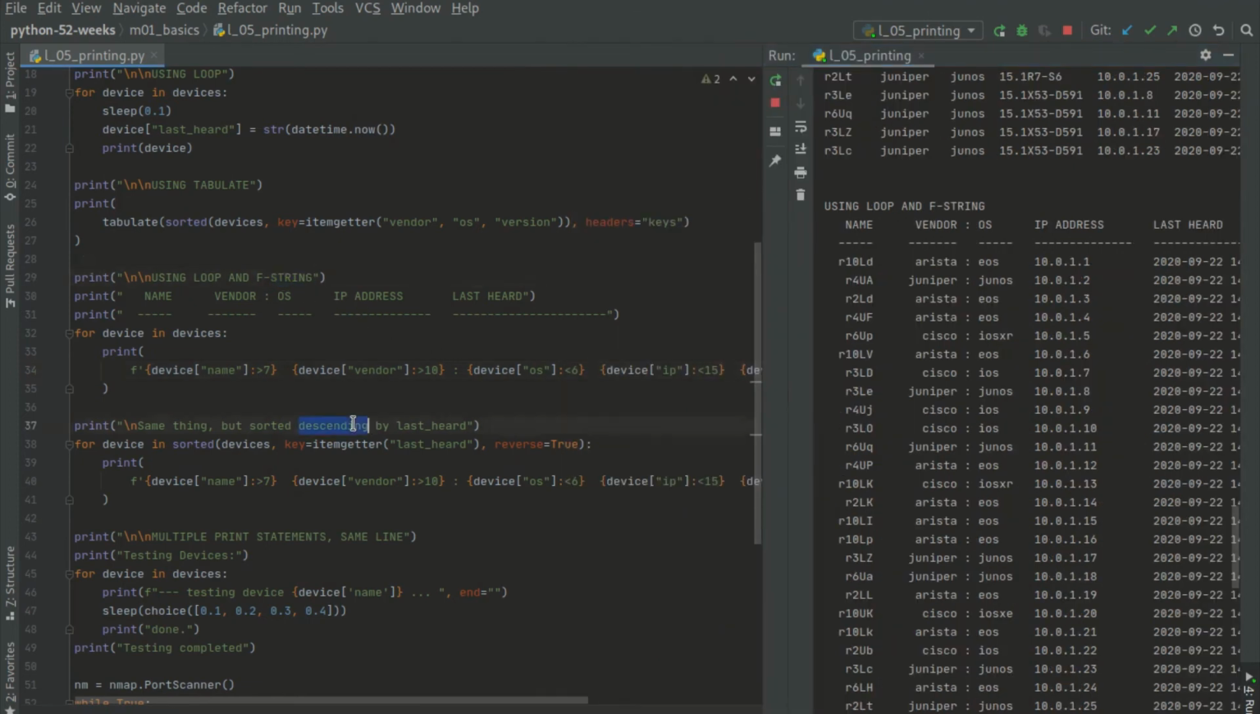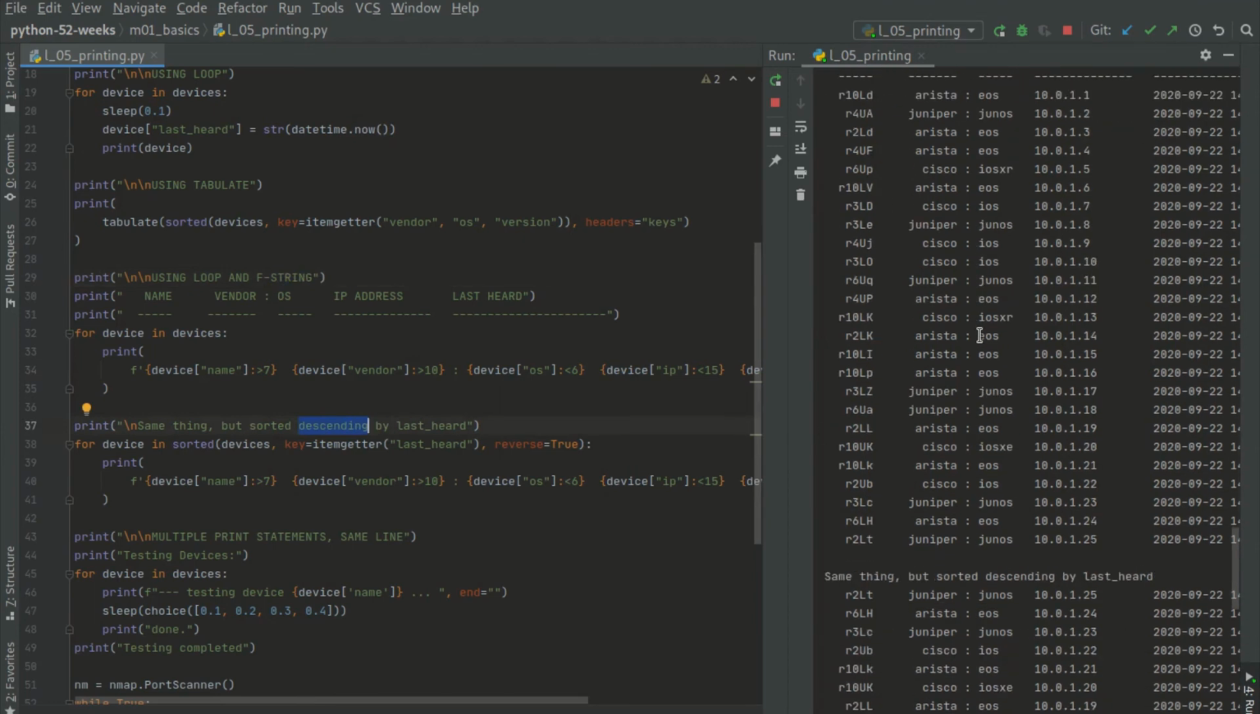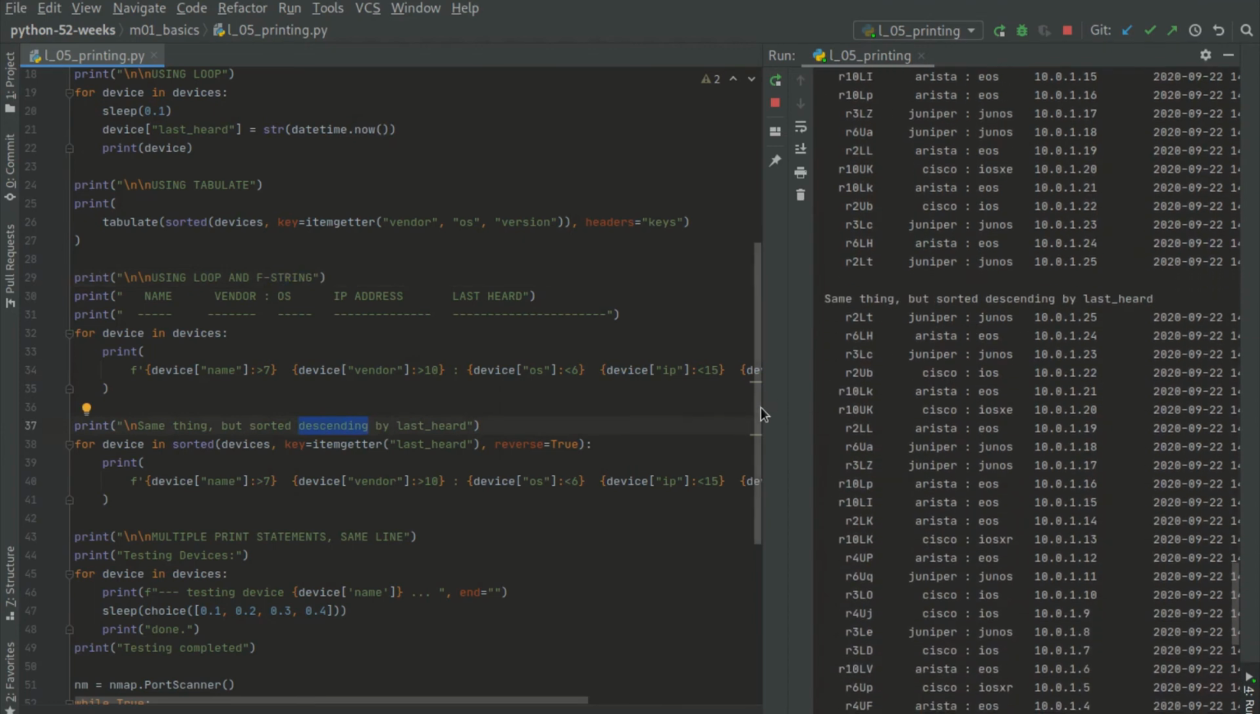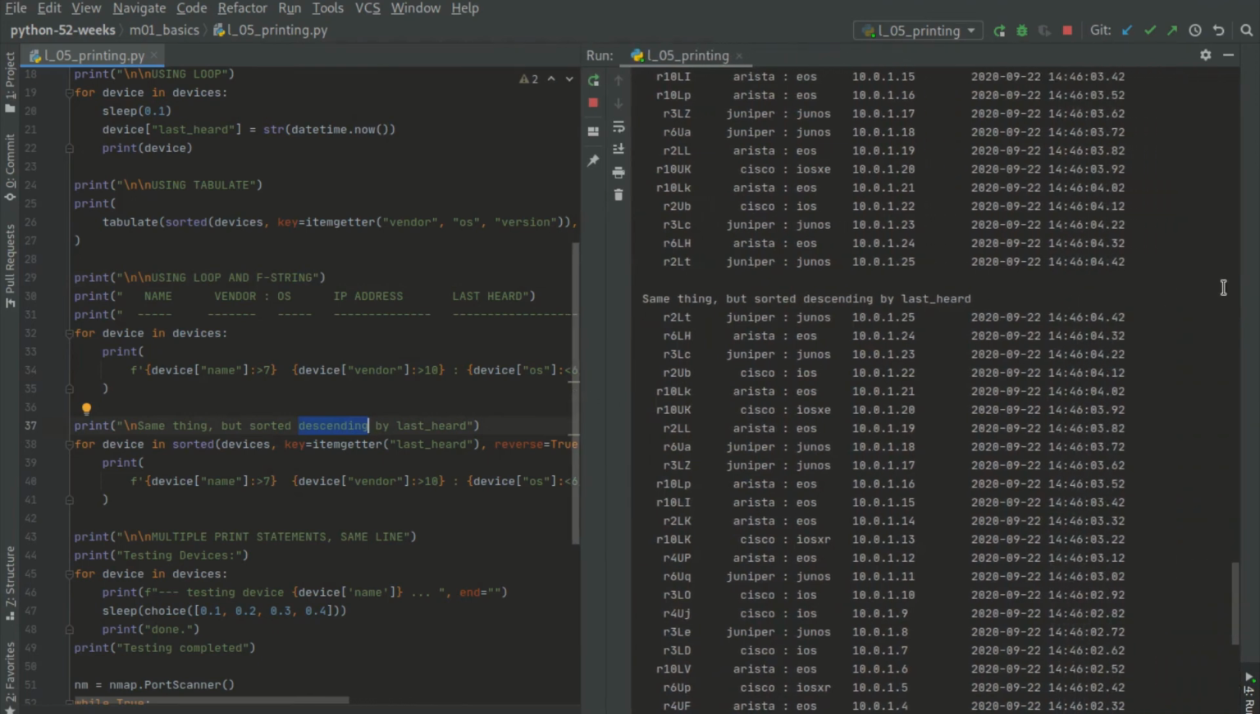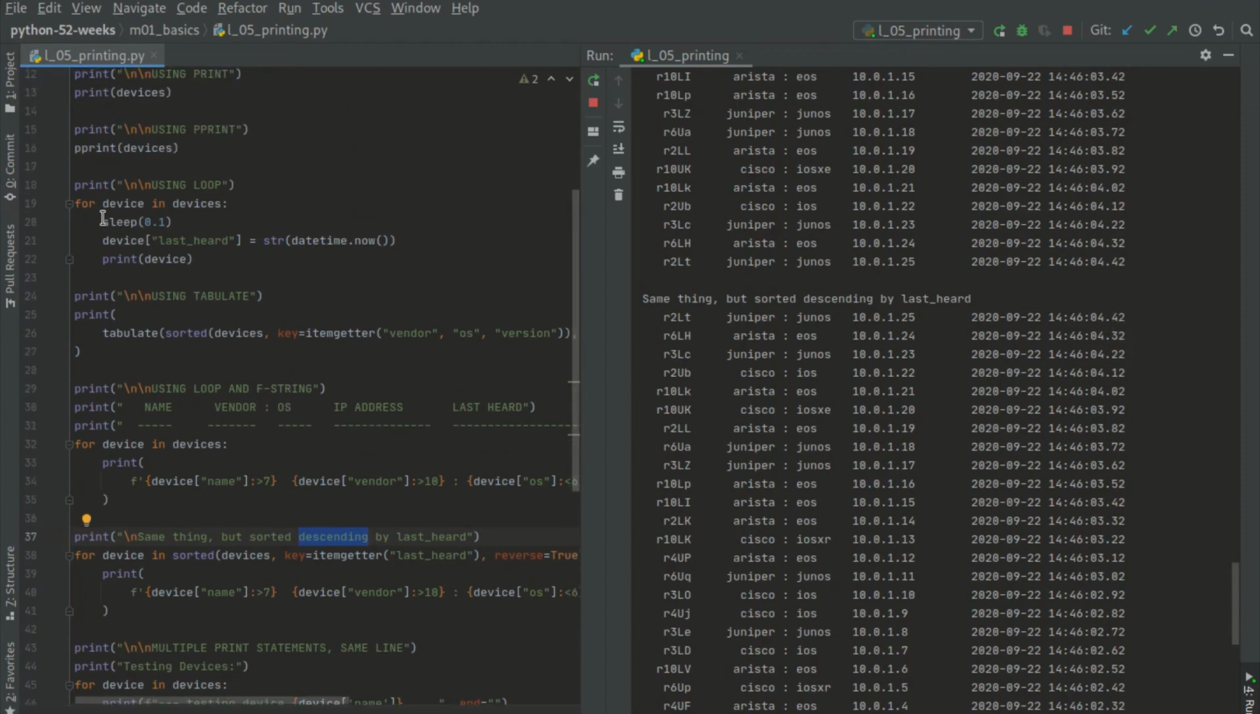Here I'm just going to be sorting it by last heard. Let's see what that actually looks like. Can't actually remember. So here you can see, because I was waiting a little amount of time in between creating these things, like 1/10 of a second, you can see, if you recall, if you're wondering what I'm talking about, when I actually added the last heard to each of the devices, I created that item within the device dictionary by sleeping in between doing that every time.